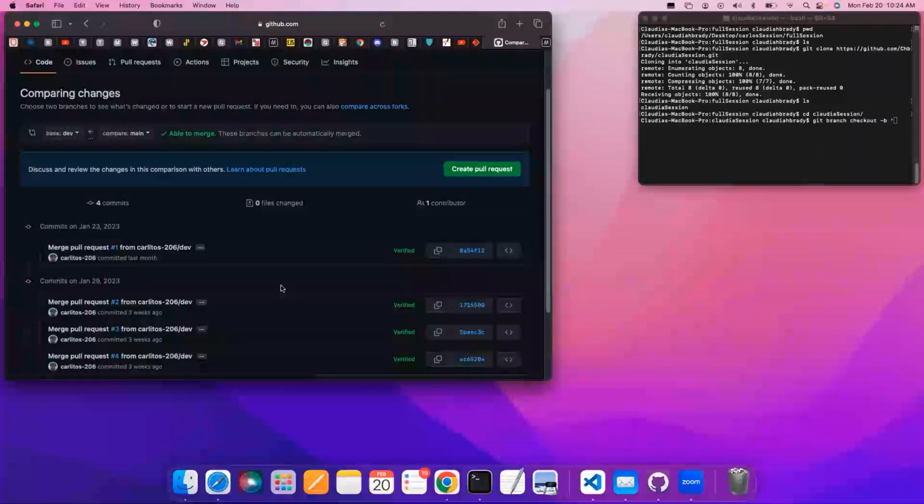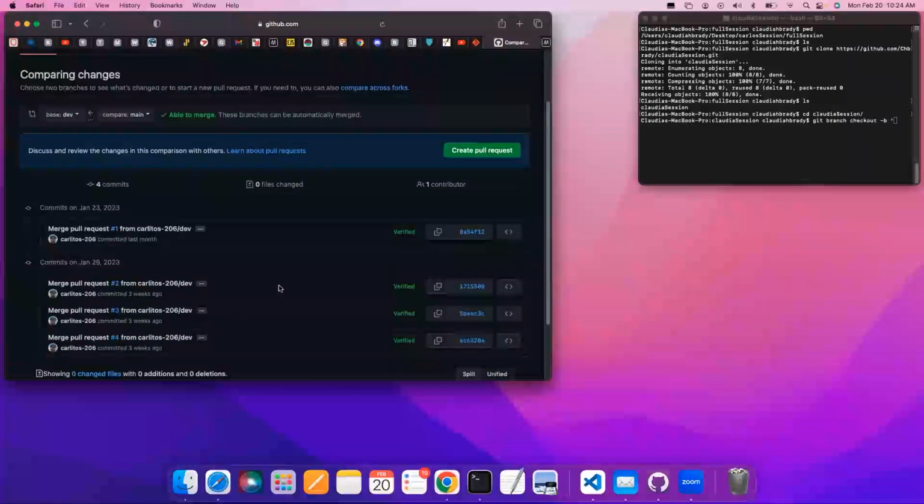Exactly. And this is why it's called version control. You have different versions of the same code. These are different versions of my code, right? So if this version broke, I can always go back one version and move forward again. Okay, that makes sense.